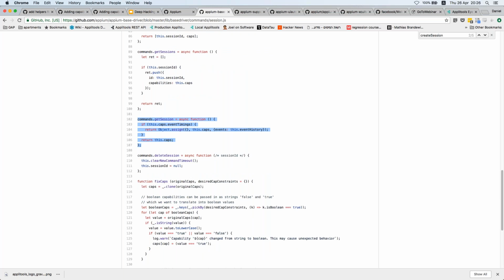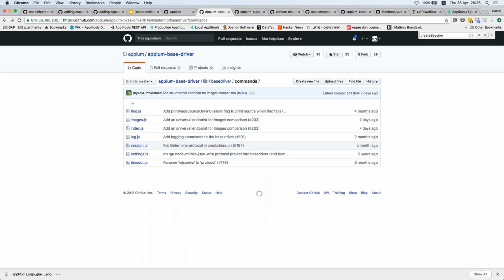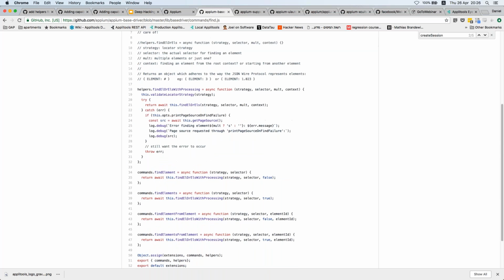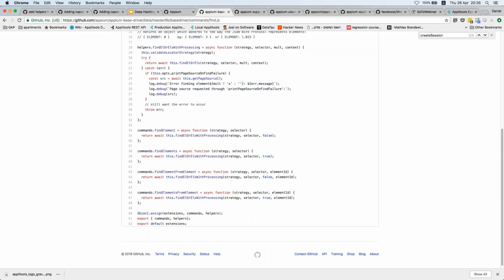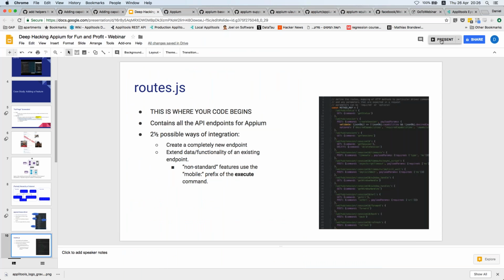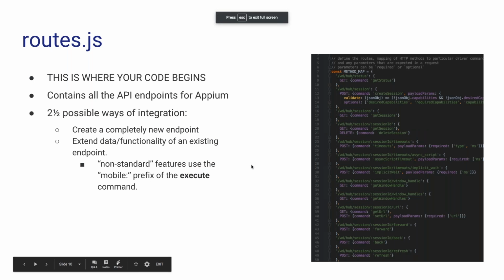and more and more. Other interesting files here are find. So all the find element type of commands, if you're familiar with Selenium, their prototypes are basically here. They're of course implemented by each and every specific driver, for example, the UI Automator 2 or the XUI test driver. Okay, and so let's go back.